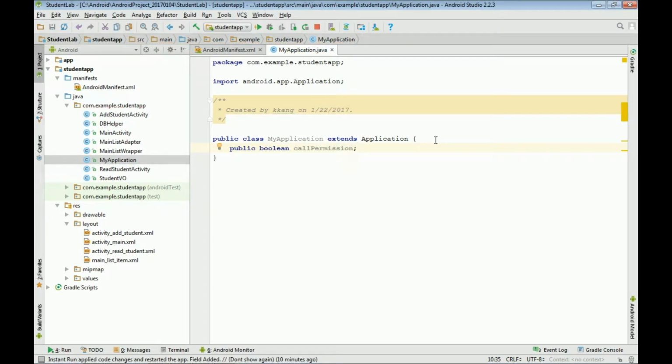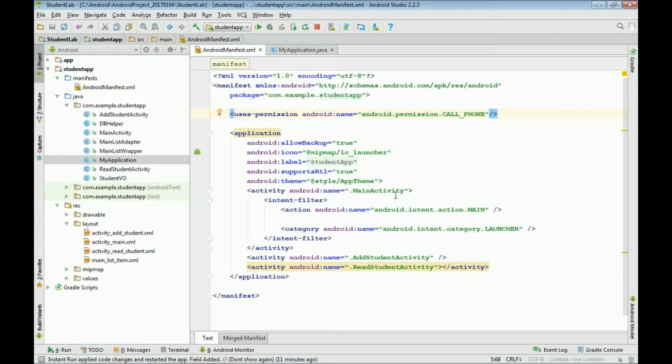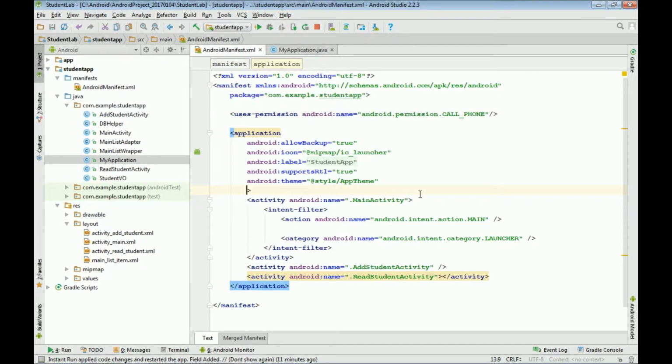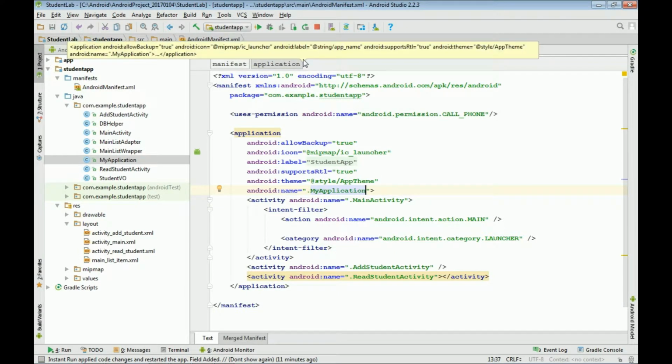We have added the permission variable here with the Boolean type. Then I'm going to let other classes access this variable before I make a phone call. But before that, we need to register this as the application class in a setting file. Let's open the manifest file. As you can see, here is the application tag, and we can add the name attribute to set the application class. Now other classes in the app are able to access the application class.